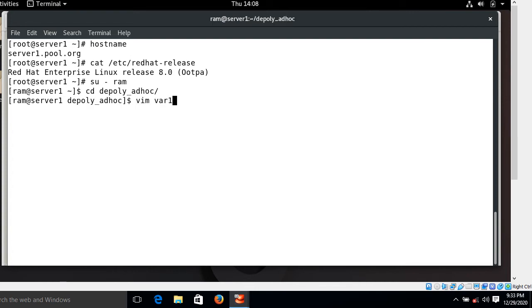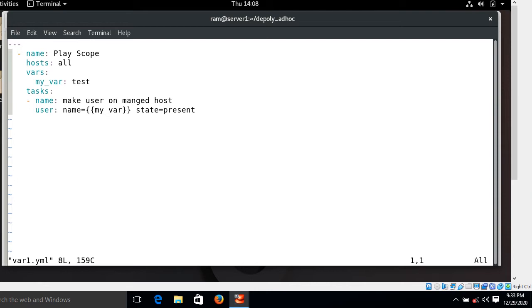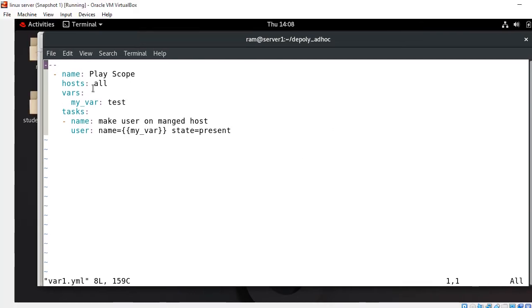Guys, this is my var1.yaml file. Okay, so let's understand a playbook with the Ansible variable feature. Here I have mentioned a play name, play scope. This is a play name, my play scope. Okay, I want to deploy this playbook on all managed hosts. So that's why I mention hosts equal to all.